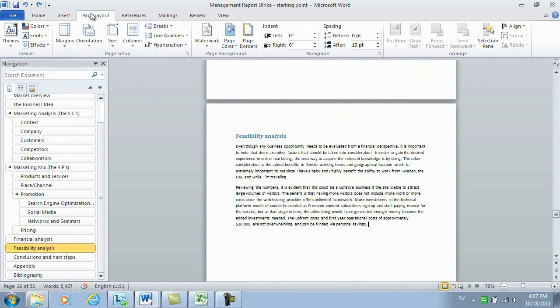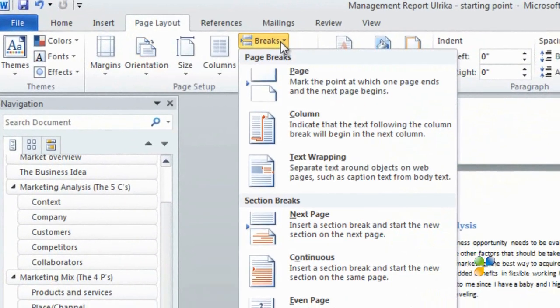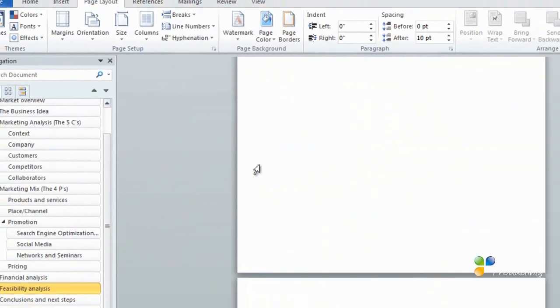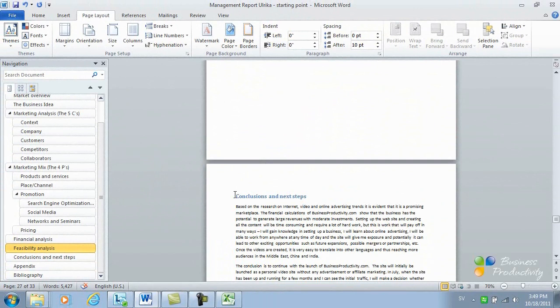Here I have a document where I want to insert financial data that I've copied from Excel. Now, in order to see the numbers properly, I want the page to have a landscape layout. To do that, I need to insert next page breaks so that Word understands that the landscape layout should only be for this single page.